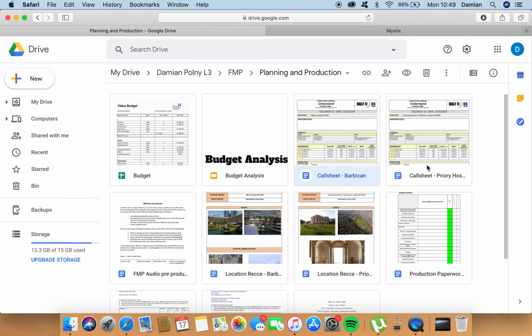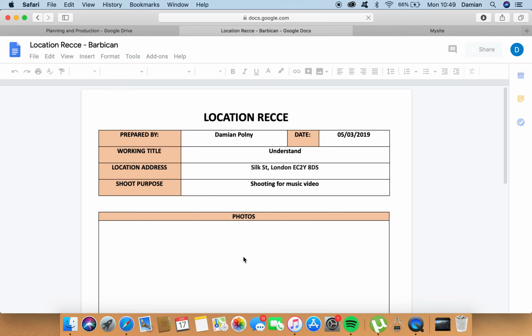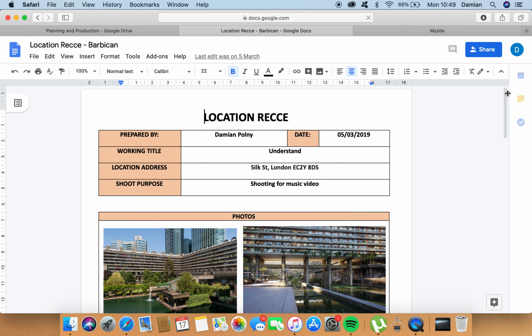I have 2 call sheets for each location I was filming at. This is also a location recce. I have 2 of these for each location. This is just a breakdown of the locations that we will be filming at and anything around them. So at the beginning, some standard information, location, the purpose of the shoot, the title, who the document was created by and when it was created.